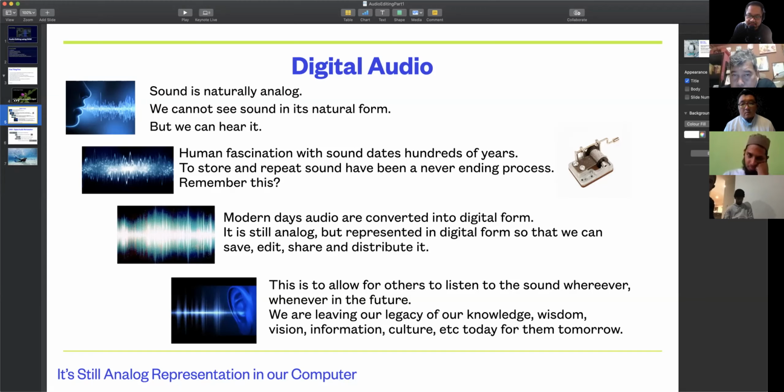There's no way we can see it, but we can hear it and we know that there are sounds. Basically, human fascination with sound dates back hundreds of years. And to store and repeat sound has been a never-ending process. See, that's why you remember this.